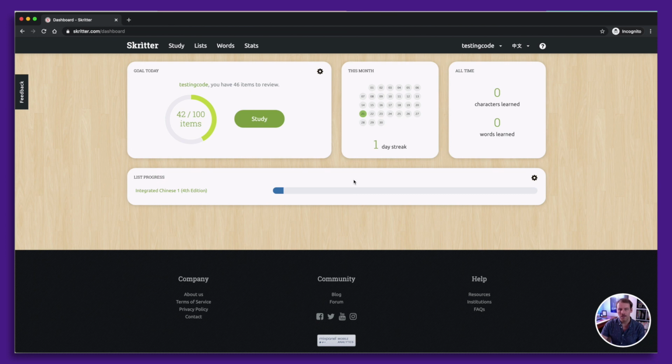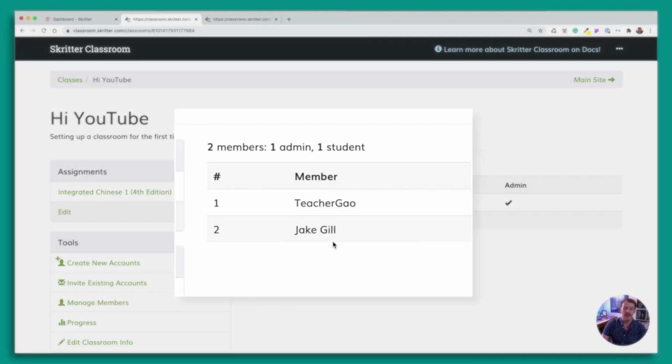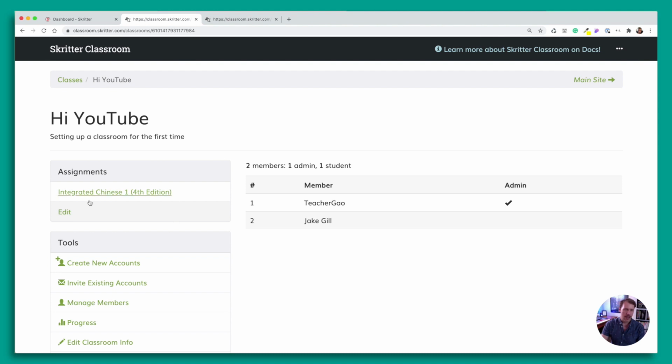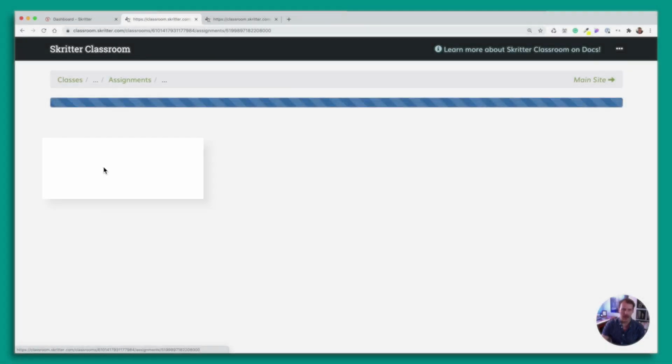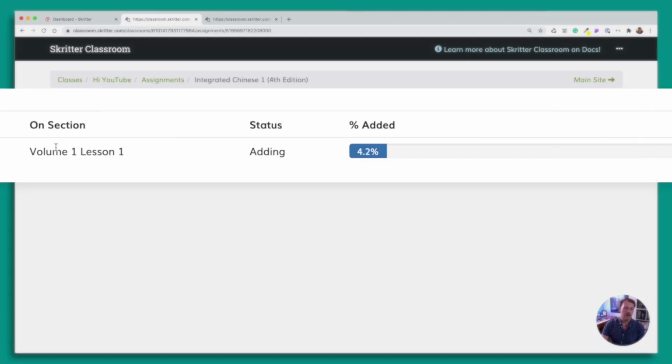So now, if I were the teacher and I go back to my classroom, here we go, and I refresh my classroom, you will see that we have another student. We have a student that's joined the classroom, so there's 2 members now, Teacher Gao and Jake Gill. And if I go in here now and I look at the assignments, you can see that the student is on volume 1, lesson 1, adding, and they're 4.2% added.